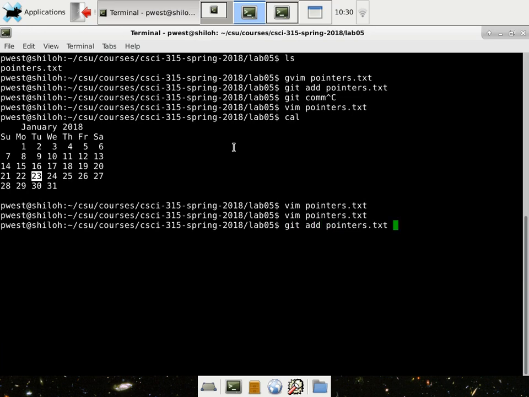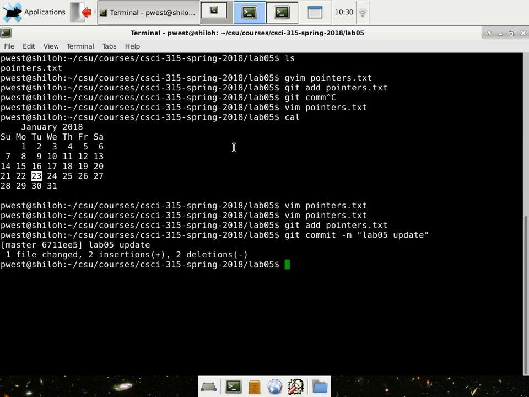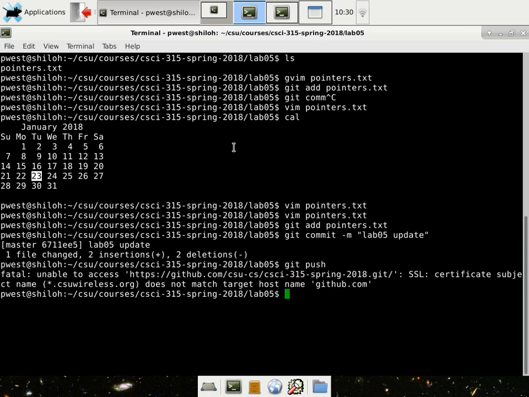Yeah, all right, let me go ahead. Add pointers, git commit -m lab 05 update, and let's go ahead and push it. That usually means I'm not connected to the internet. So once I can finally get connected to the internet, I will go ahead and push that.